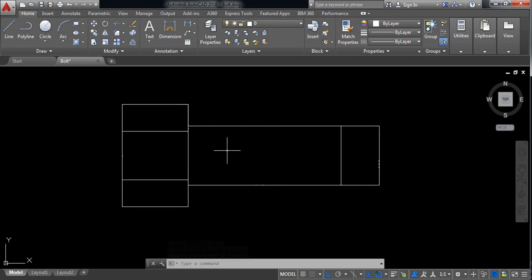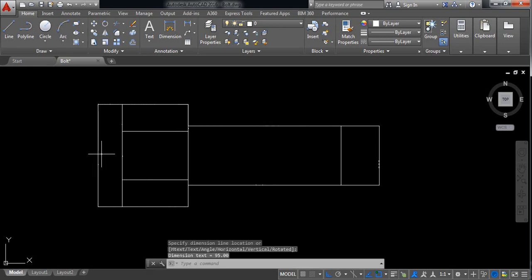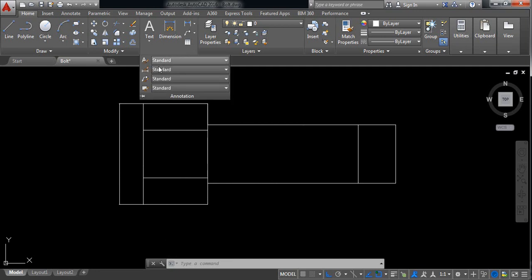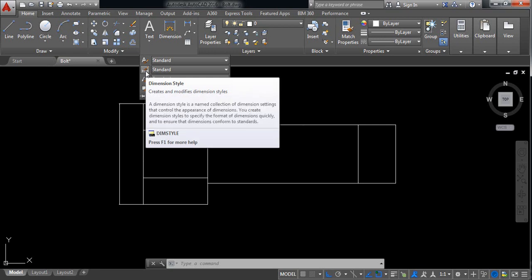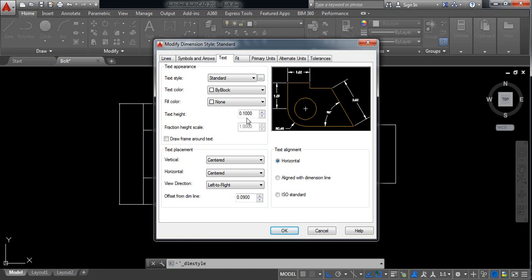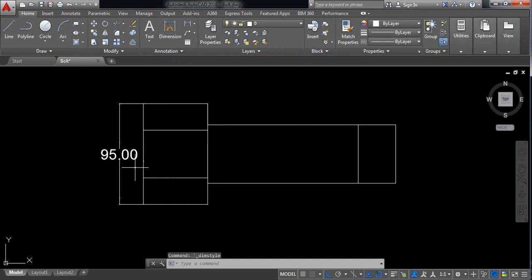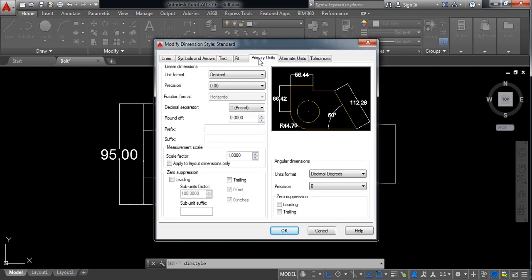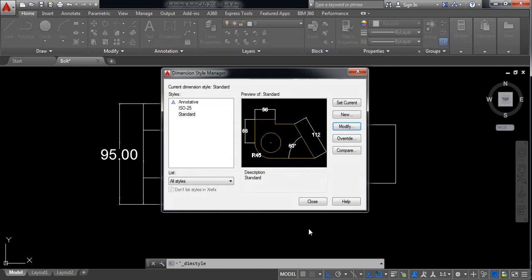Now just put the dimensions, and let's first select linear. It will be very small actually, 25 millimeter. Now put annotation, standard, and modify. Now it will be 10, make 10. Okay, close. If it's good now, we can remove this 00. So again, standard, modify, and primary units. Select the first one. Okay, close.